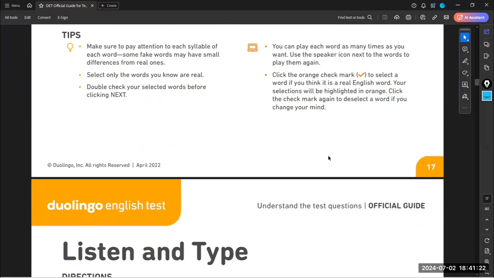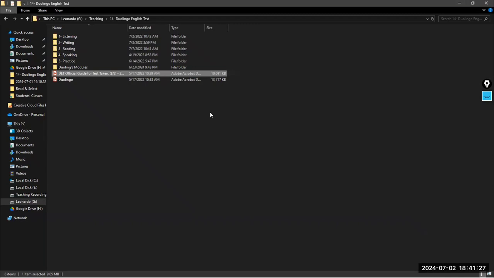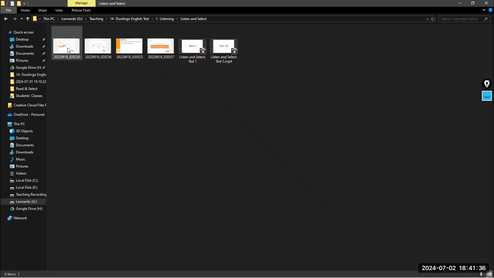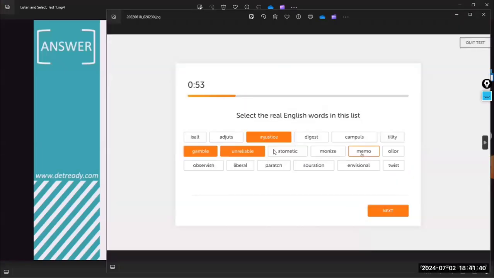These are the tips. Let me show you something before going out and coming back again. So this is listening, and this is listen and select. Let me check if we have any tips I have to tell you before we start practicing. So this is what I meant, that the box turns orange like this. So notice that injustice is a real English word. So notice the color is orange.